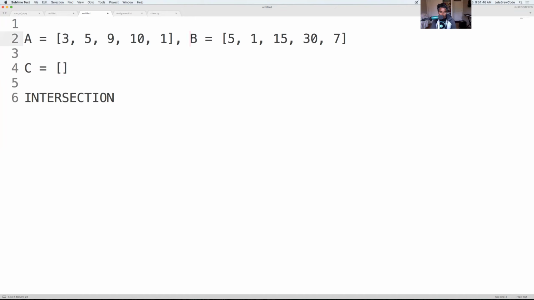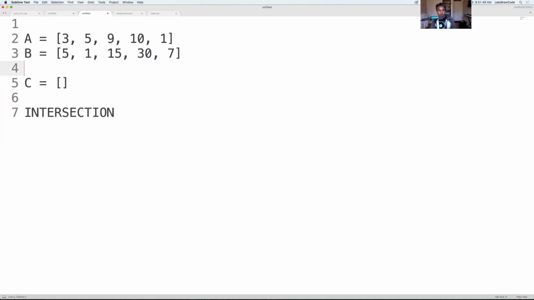Now, this problem can be solved in many, many ways. But suppose I choose to do it this way. I have a procedure here called intersection. It takes A as input and it takes B as input. My plan is that I'm going to initialize C to an empty array.